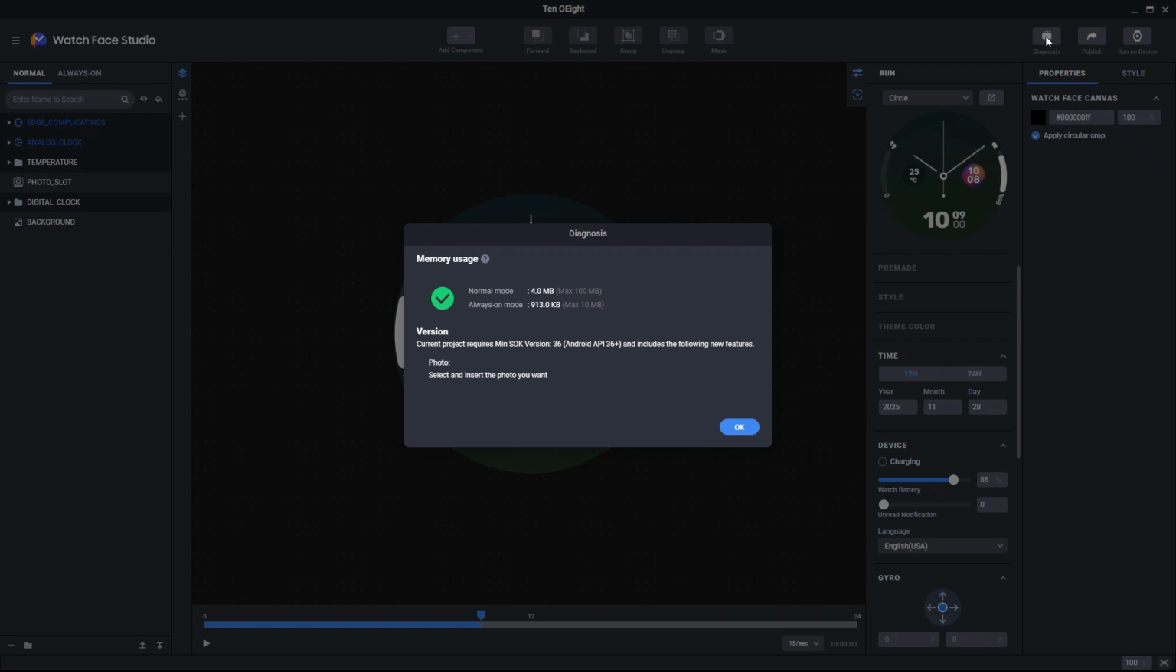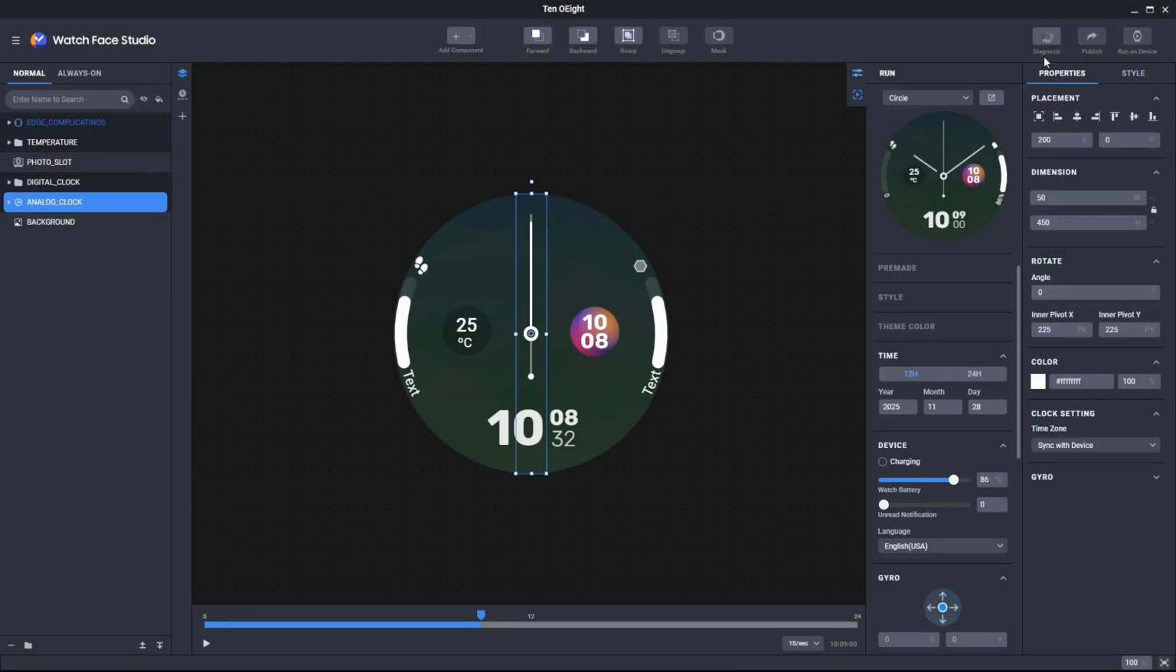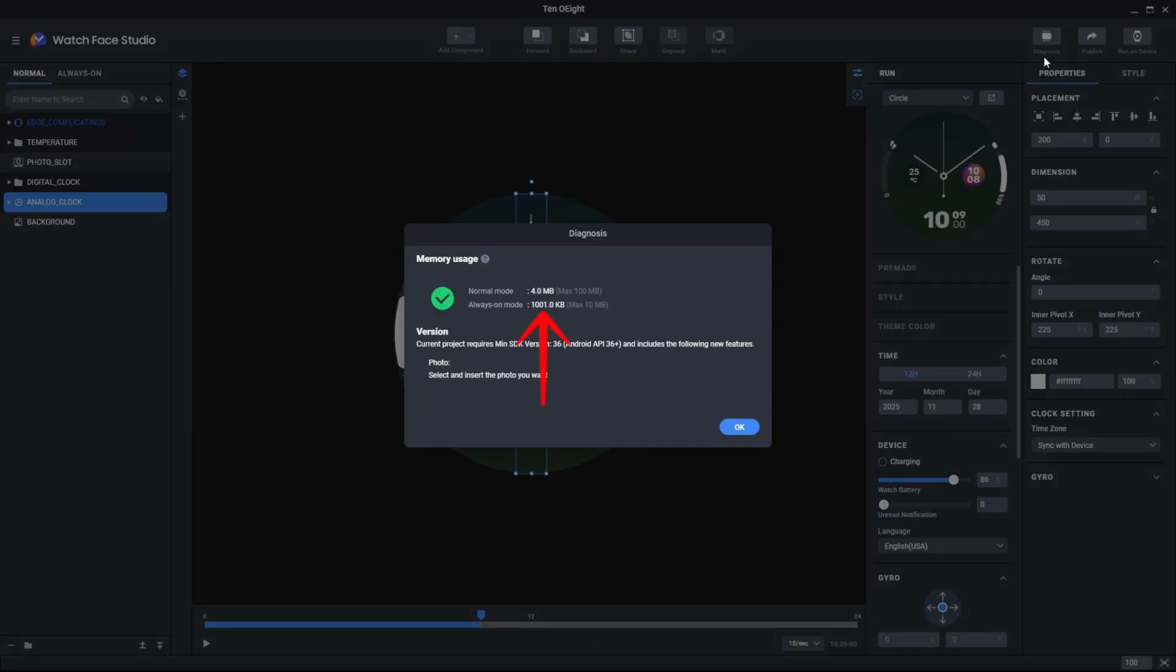For AOD mode, not all components are included in the calculation. Usually it is only the ones that can be dynamic in this mode, like hands and complications, for example. Also, the order of some components might change these values. For example, the AOD usage estimated value right now is 913 kilobytes. If I simply place the analog clock component down here and run the test again, we will have another value. See, now the estimated usage for the AOD mode is 1001 kilobytes. 88 extra KB for changing the order of the components.